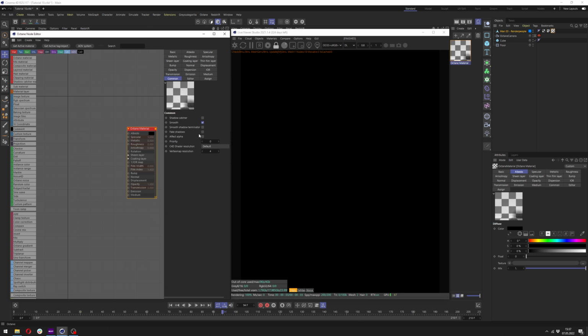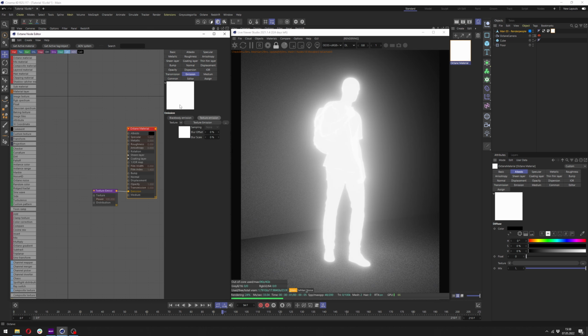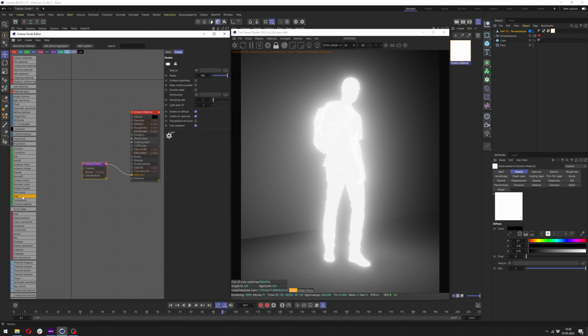I will go to the common for now, and here I will enable the fake shadows. Now we have completely invisible material here, so I don't have to mess with the opacity in the material, so I will just have to focus on the emission here. I will start from textural emission here, and everything will be done in here. As I said, I don't have to use the opacity here at all.